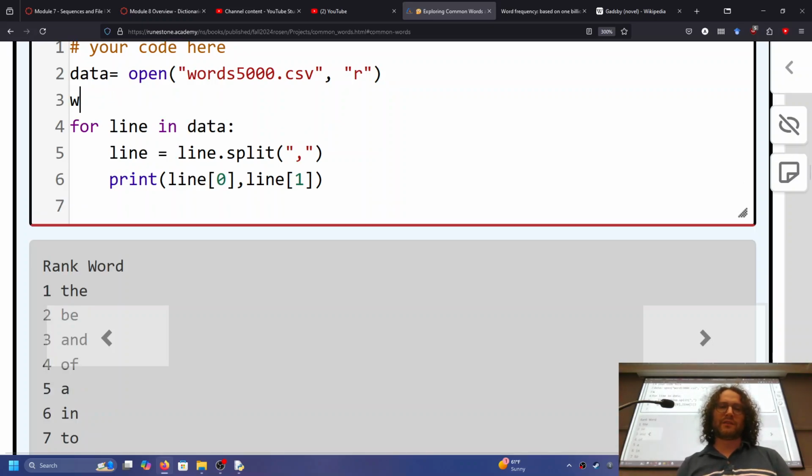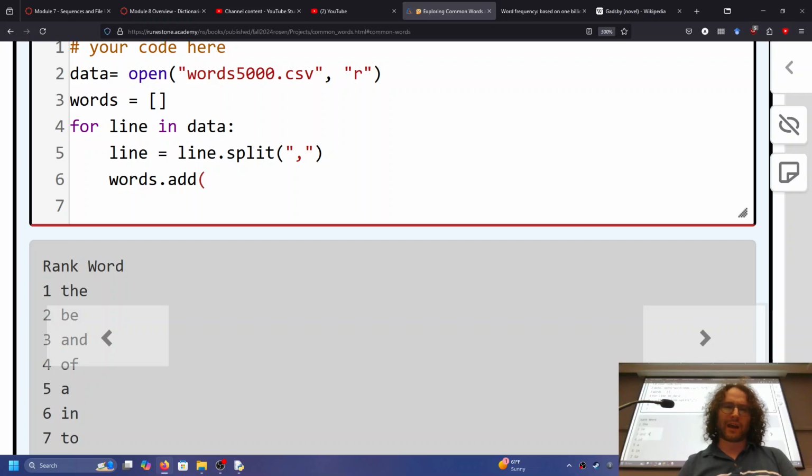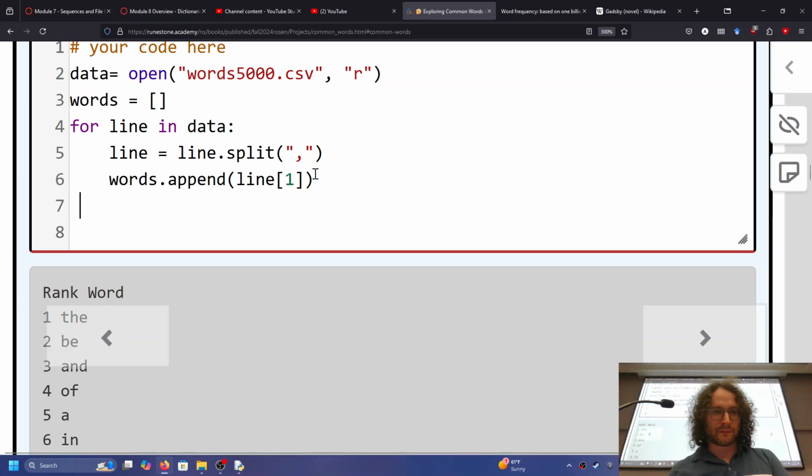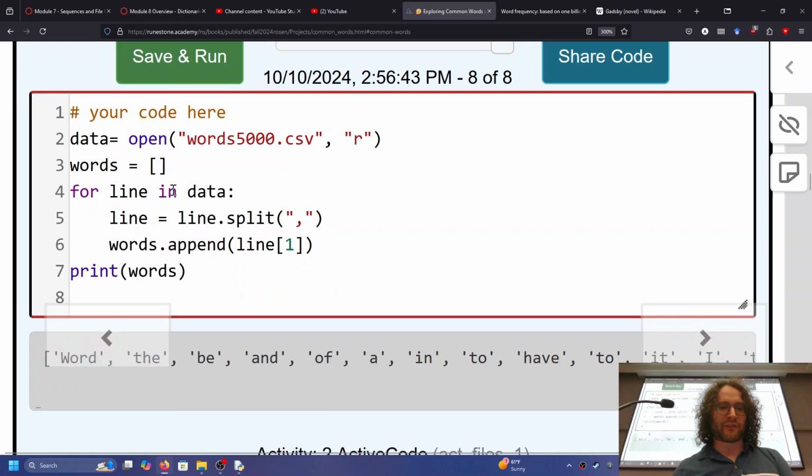So what's the objective? After I split it up, I want to take each part of the data and store it in a list. So how do I add all those words to a list? Well, I'm going to create something called words is equal to an empty list. And to add a word to that list, I'll just simply go words dot add. I believe it's dot add. No, it's append in Java. Sorry, it's append in Python. Words dot append line 1. Print words at the end, because otherwise you'll be repeating. And there we go.